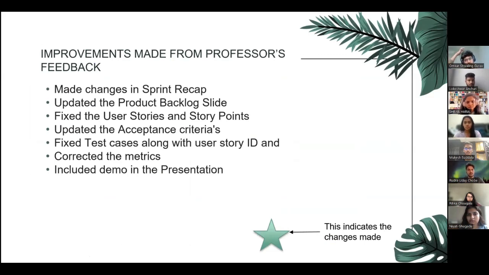So from the previous sprint, that is sprint 3, we got some feedback from our professor, and we have made changes accordingly in this sprint. Some of them are the changes to the sprint recap, updated product backlog slides, fixed the user stories and story points, updated acceptance criteria, fixed test cases along with user IDs, corrected the matrices, and included the demo in the final presentation as well.